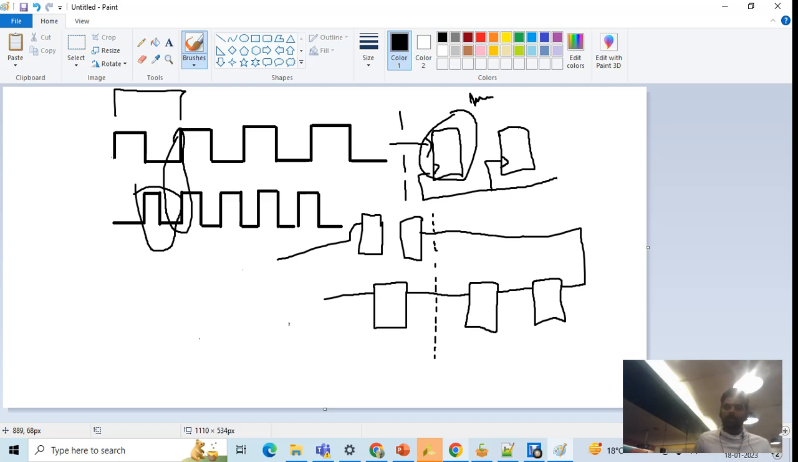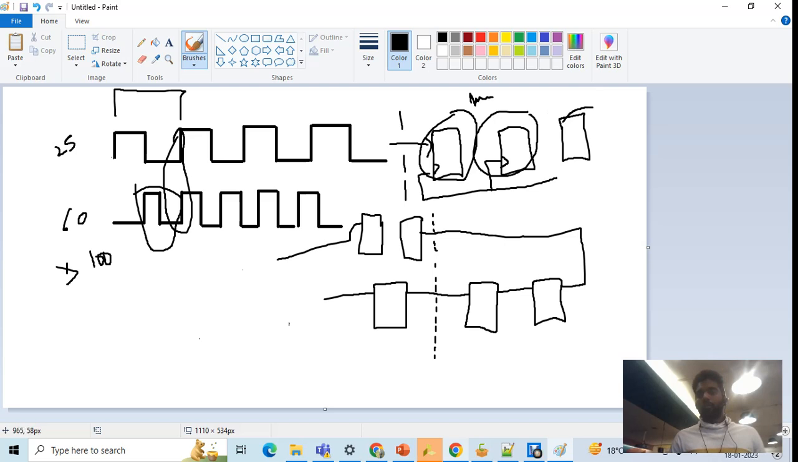In some cases we might have to go for three flops, if the receiving clock is much faster, let's say the ratio is much higher. Here I'm just saying 25 and 60. If your receiving domain clock frequency is much faster, three times or four times faster, like more than a 100 megahertz clock here, then yes, we need to go for three flops. There is a high probability that even the second stage might go into the metastable state, so we have to add one more flop.